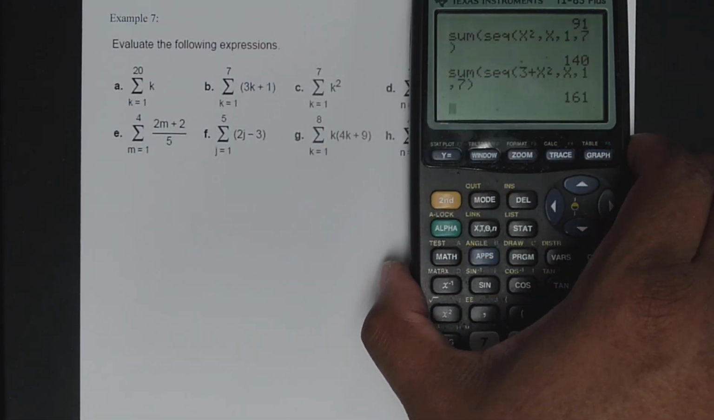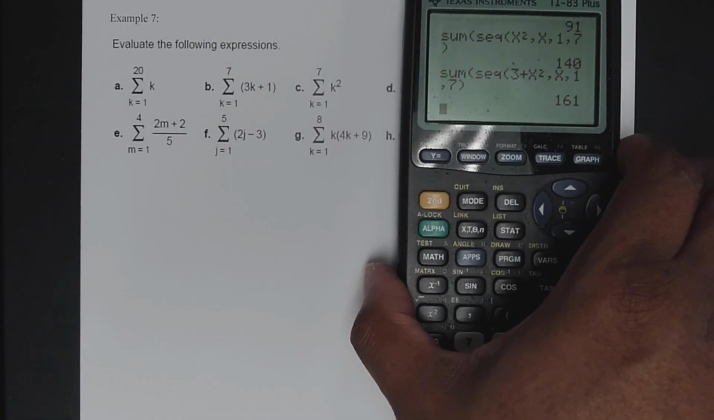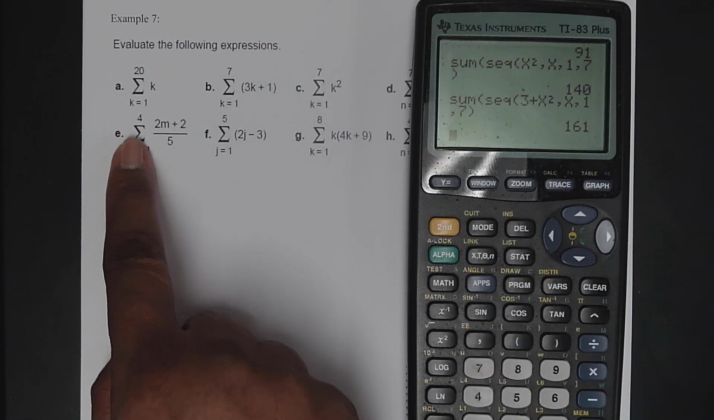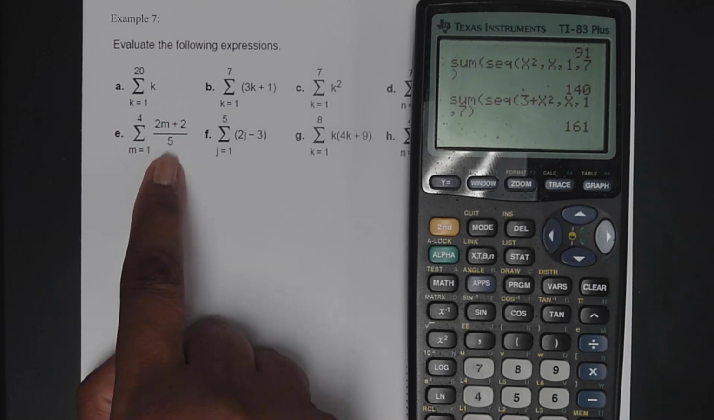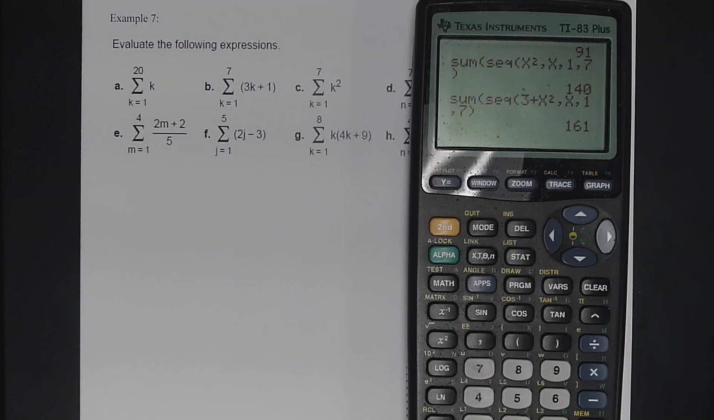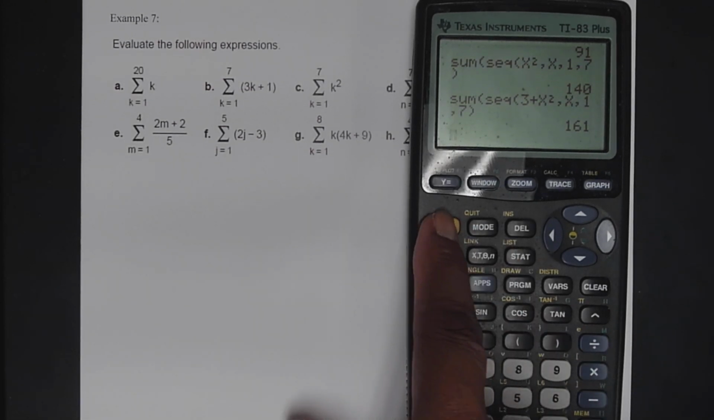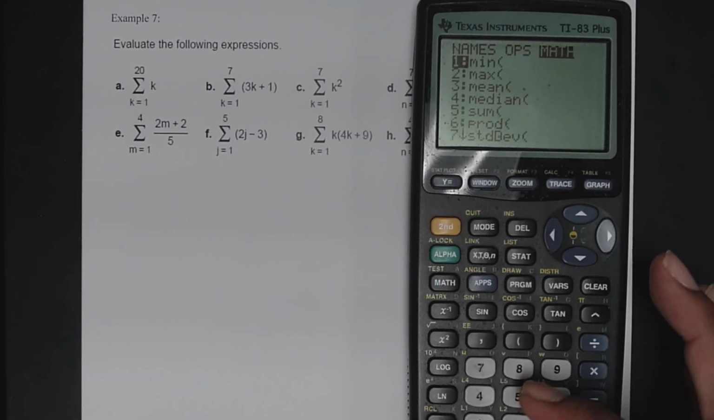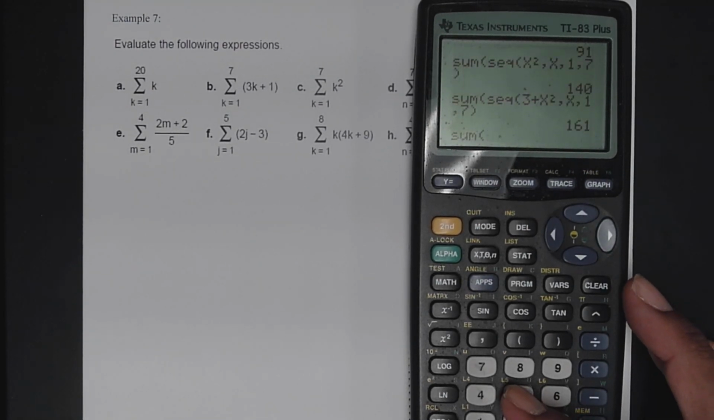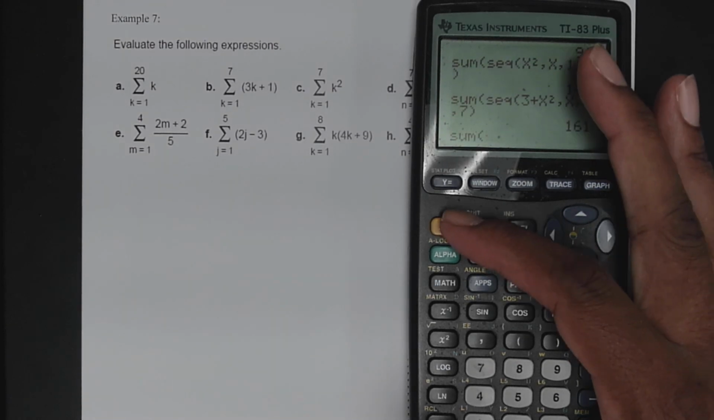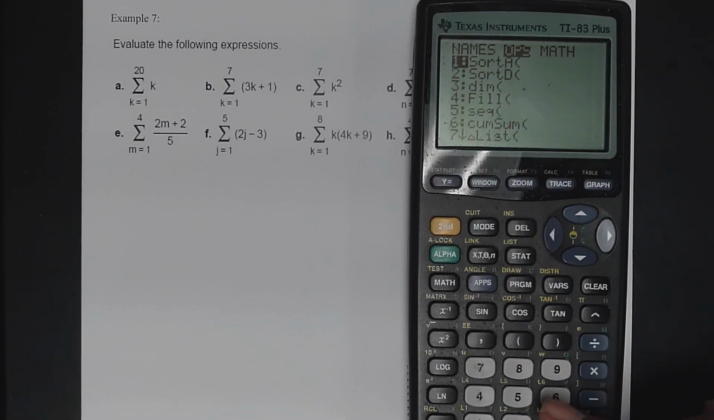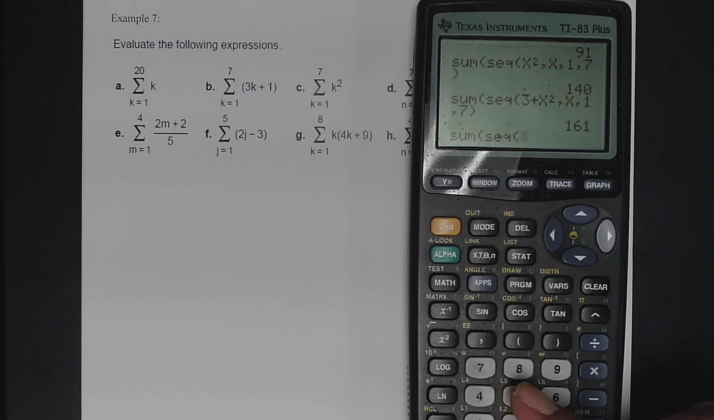Okay, now for part E. This is going to be a little bit different because I have the summation for m equaling from 1 to 4 of 2m plus 2, all of that divided by 5. The variable expression is what is going to be a little bit different. But here, you'll do second stat, right arrow over to highlight the math, select number 5 for the sum, and then for the sequence, second stat, right arrow to highlight ops, and then select number 5 for the sequence.